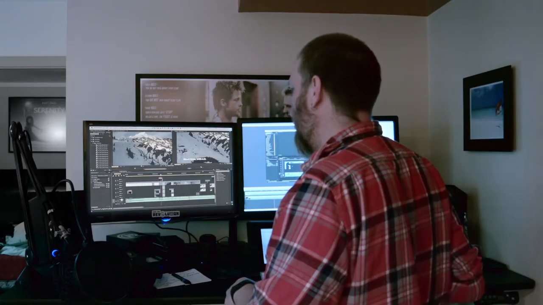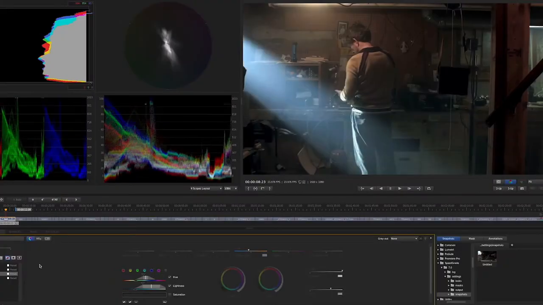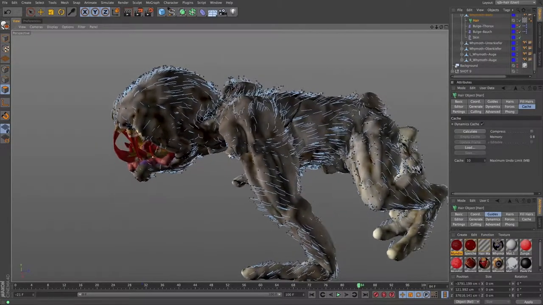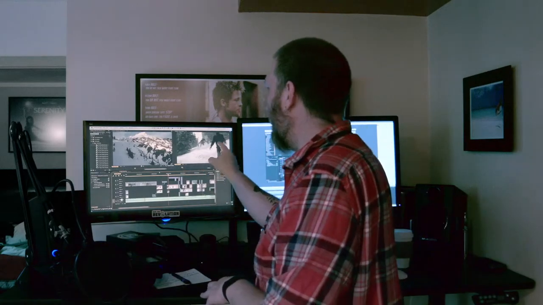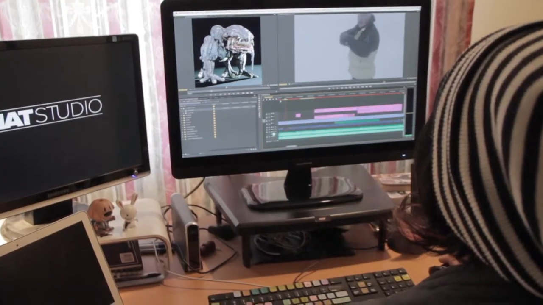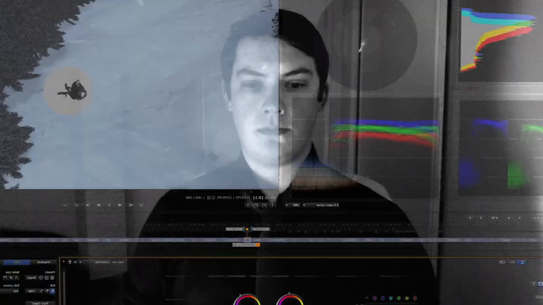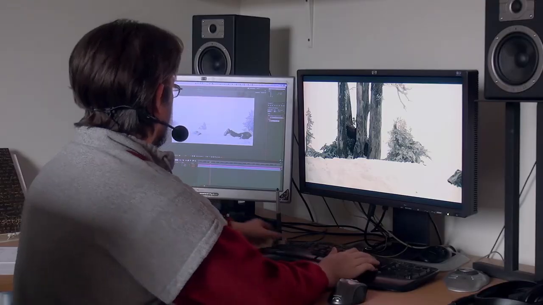The integration between Premiere and SpeedGrade and After Effects and then Cinema 4D, we found that by combining all of these elements together, we were actually able to create these amazing scenes where each component was done by, in many cases, a different artist and in many cases all over the world.